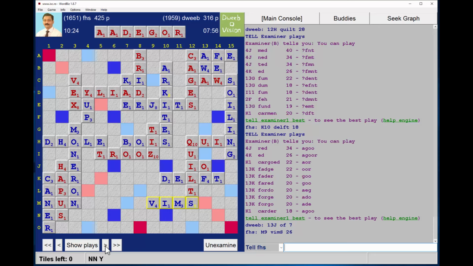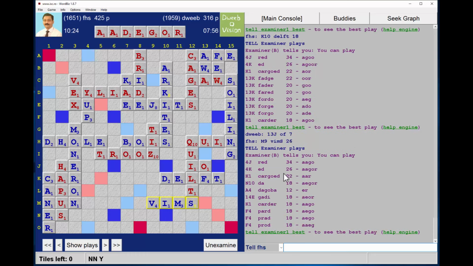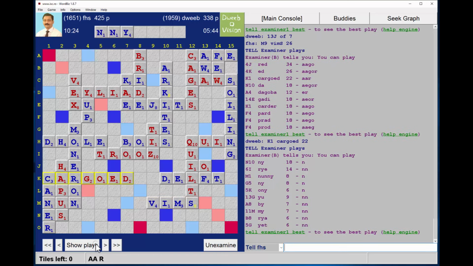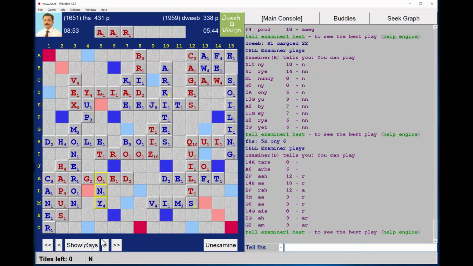My opponent plays Vims, and I don't have a bingo, but now my priority is to stop my opponent going out in one, which Cargoed achieves. And Red and Ed don't achieve, so I think Cargoed was the play. My opponent, as you can see, doesn't have an out. He plays Oni. And finally, Tara is the out I saw and was the best out, but there was also Arbor through the B.